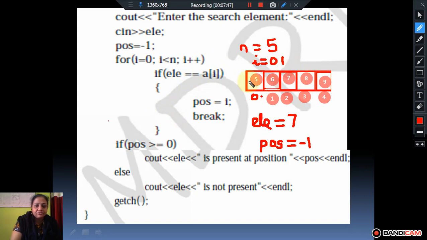Now I value is 1. 1 less than 5 true. If element, that is 7, this 7 equal to A of I, that is 1. So this 7 equal to 6 is false. This is not true, so this part is not executed. So again I value is incremented by 1. I will become 2.